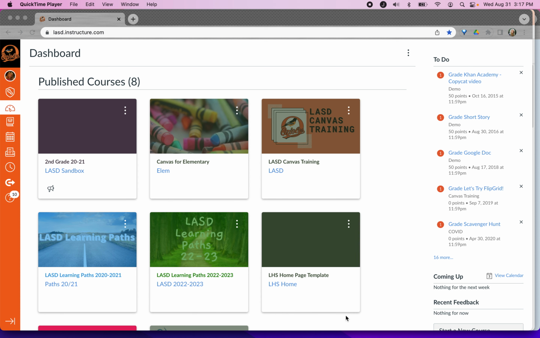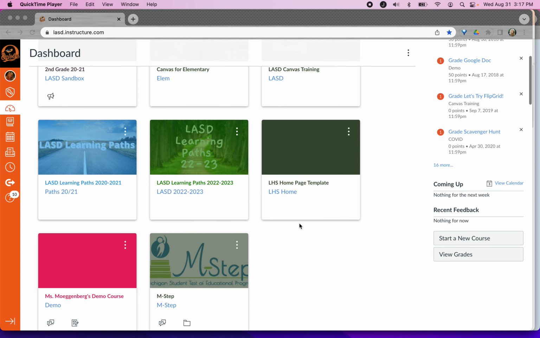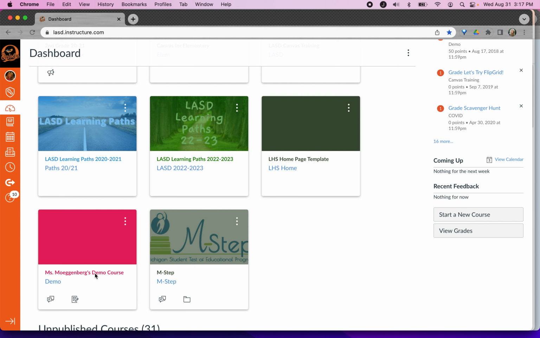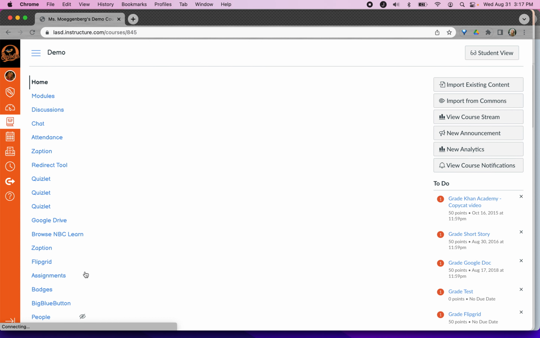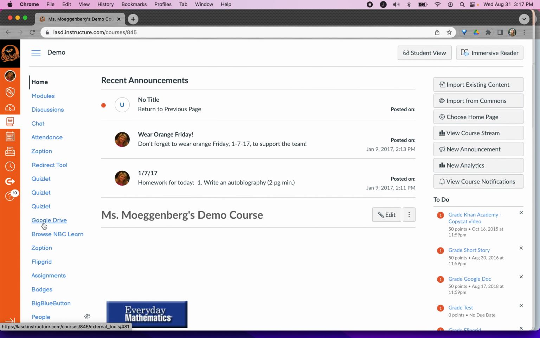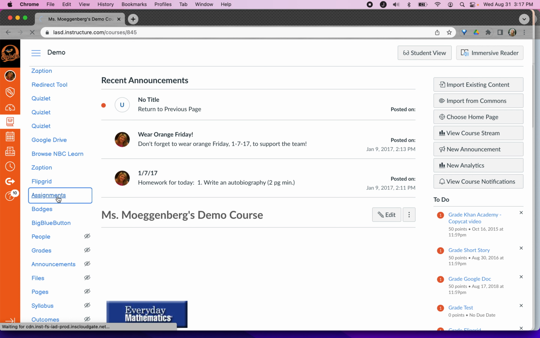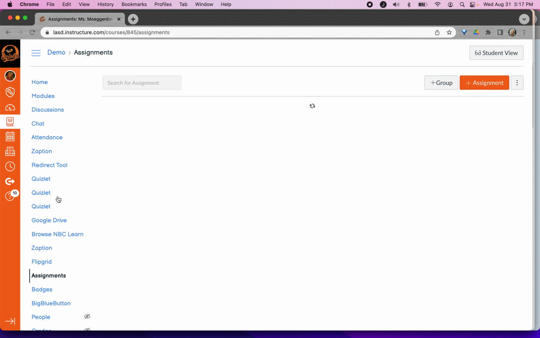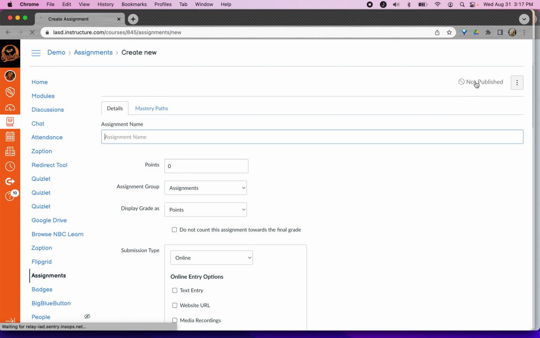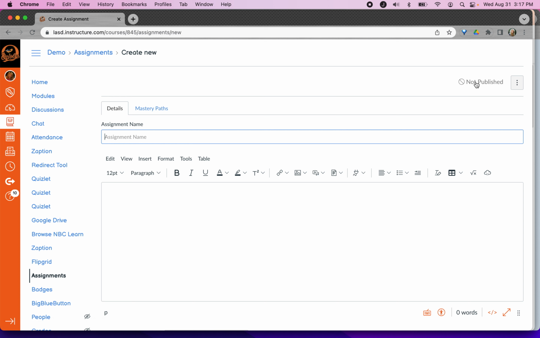How to integrate Seesaw right within your Canvas course. So I'm just going to go into one of my sample courses, and I'm going to go over to the Assignments tab and create an assignment. Now this is going to be an integration type external tool, just as Flipgrid and some of the other ones that you may be using, Edpuzzle.